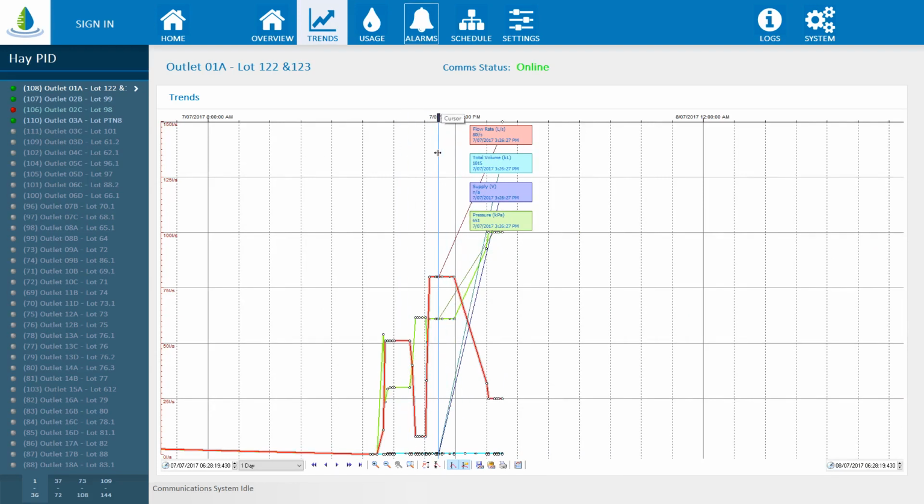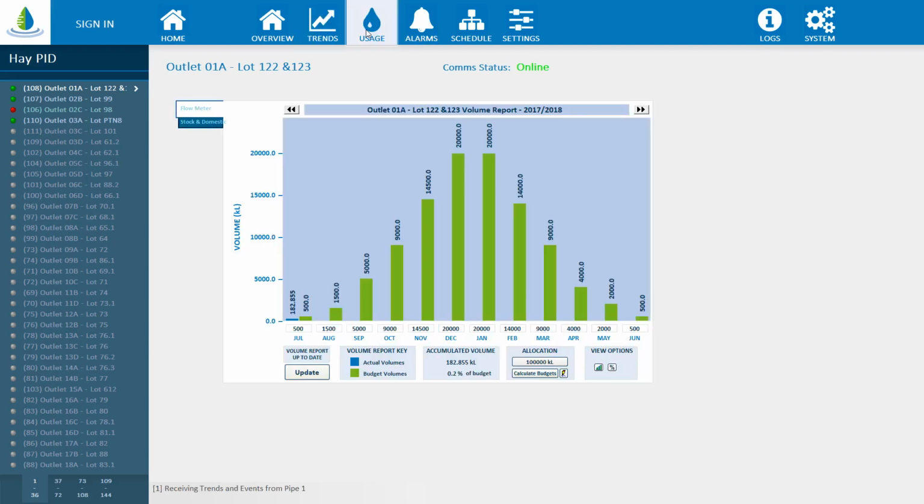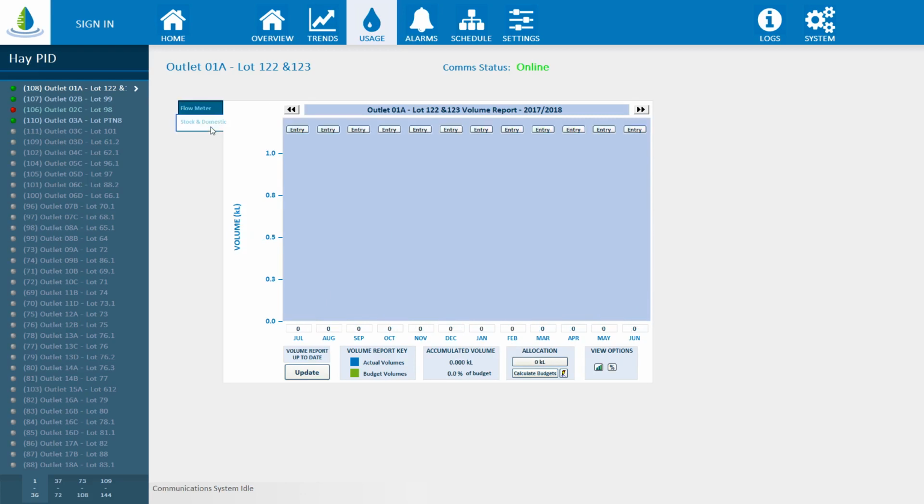From this main site, I can also go and have a look at the usage, which is our volume data. So this is our monthly volume data, which is actually being accumulated at the site. This is currently set up into the main flow meter and a stock and domestic section. The stock and domestic isn't actually a flow meter system into this particular site, which was for Pay PID. So what we're doing is collecting the data out in the field and then manually entering it in so that it can be used as a part of the usage reports into the system.